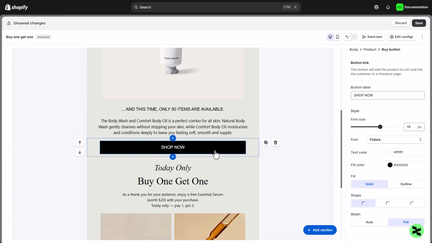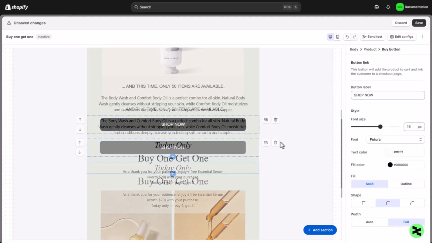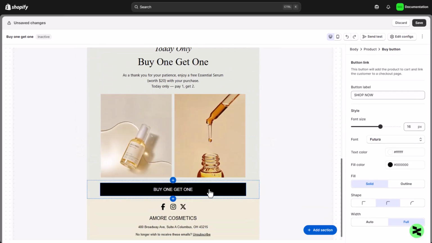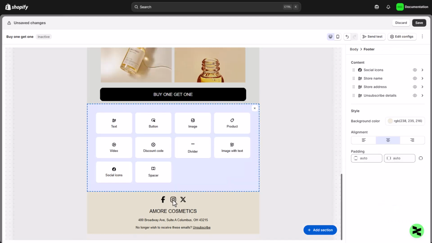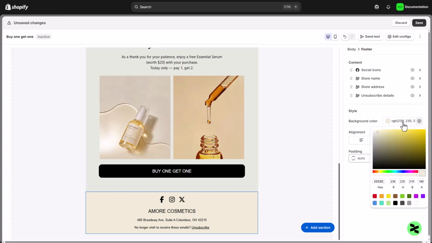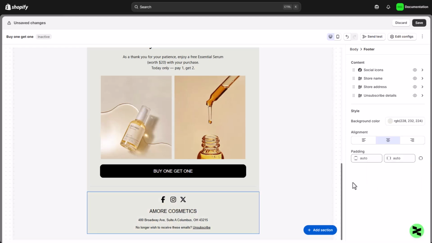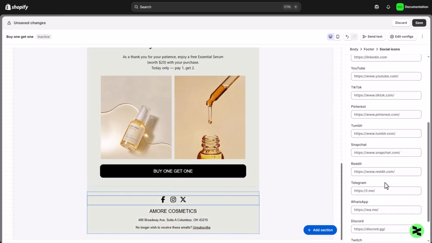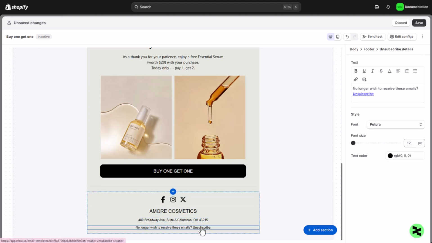For the Shop Now button, click it to customize the label, color, and shape. This button adds the product to cart and links the customer straight to checkout. Feel free to add more sections below to encourage a purchase, a discount code, a promotion, whatever fits the brand. Finally, we add our social icons, store address, and unsubscribe link in the footer.